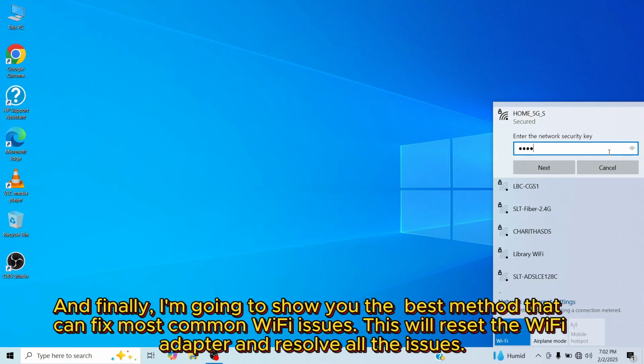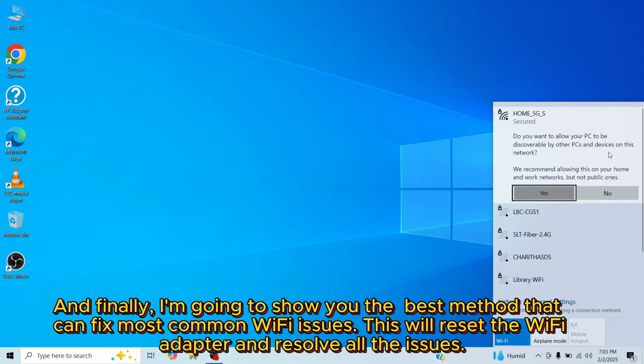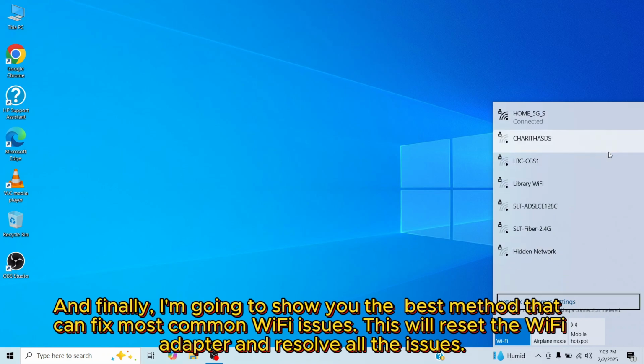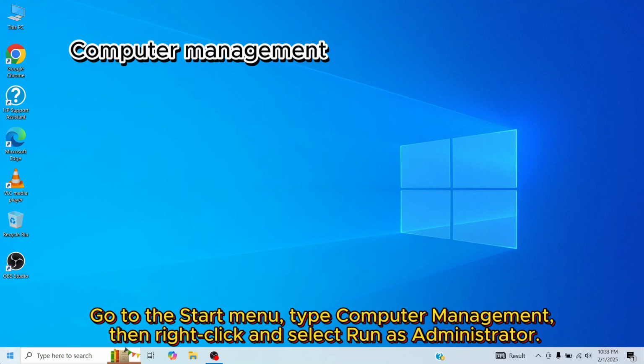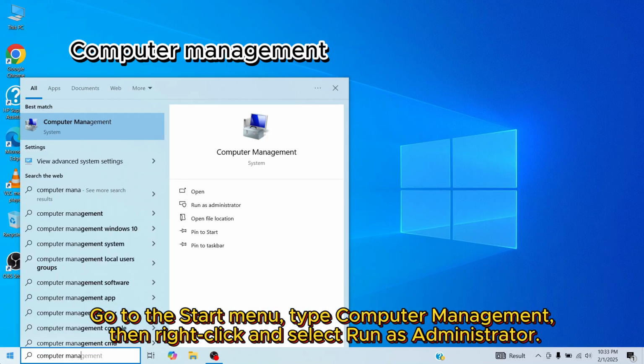And finally, I'm going to show you the best method that can fix most common Wi-Fi issues. This will reset the Wi-Fi adapter and resolve all the issues. Go to the Start menu, type Computer Management, then right-click and select Run as Administrator.